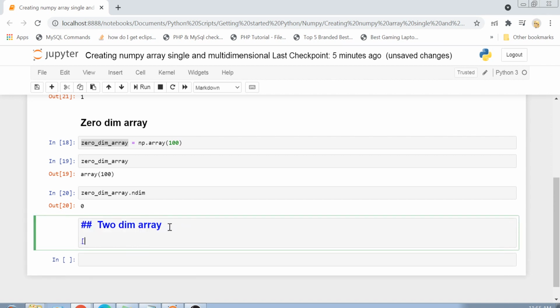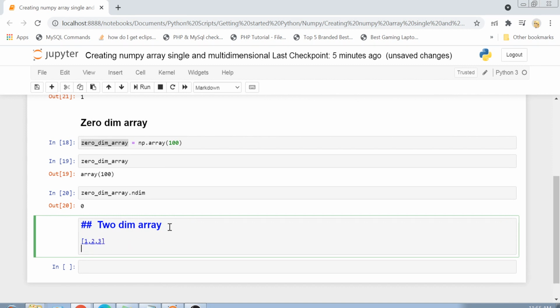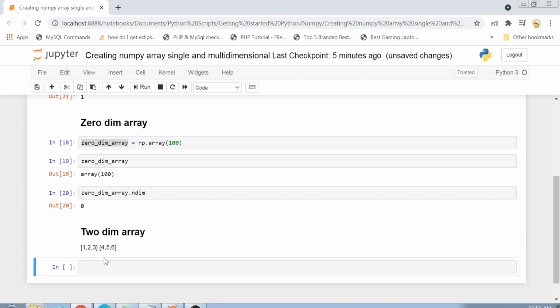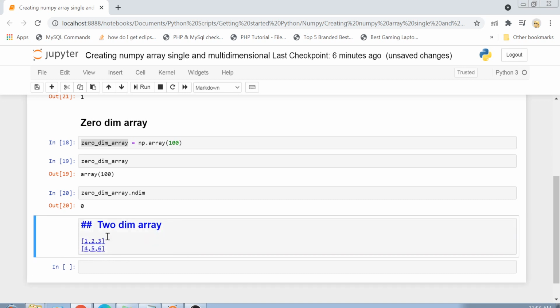I will just show you here. It is something like this: 1 comma 2 comma 3, then bracket close, and then the next row, which used to look like this. Okay, so I hope you remember this kind of thing from your mathematics days, and they used to look like this in your notebook.